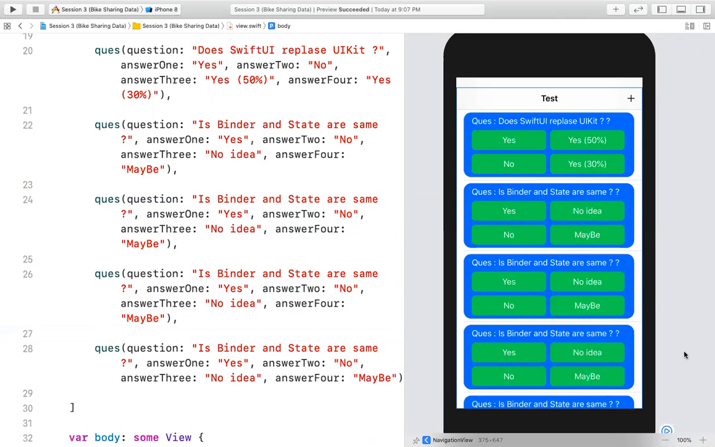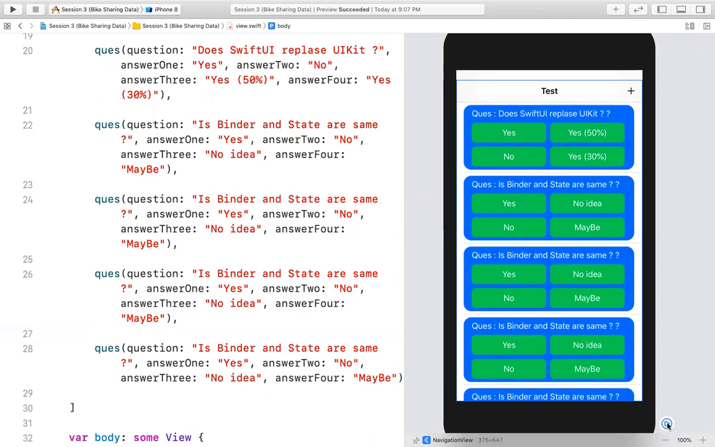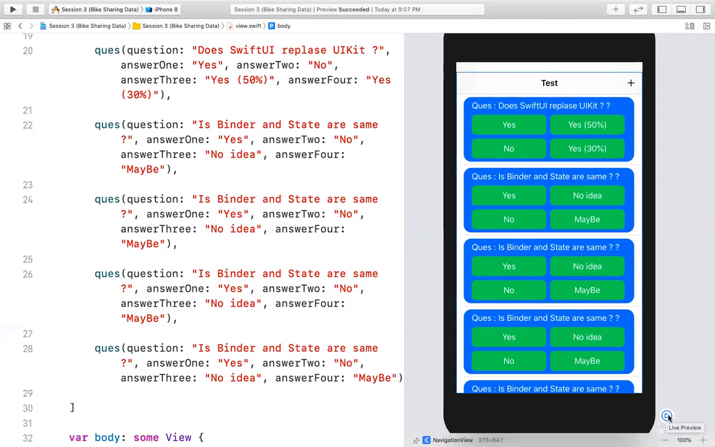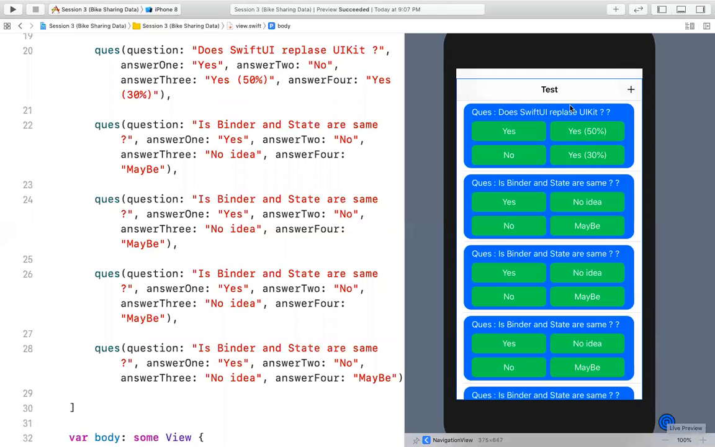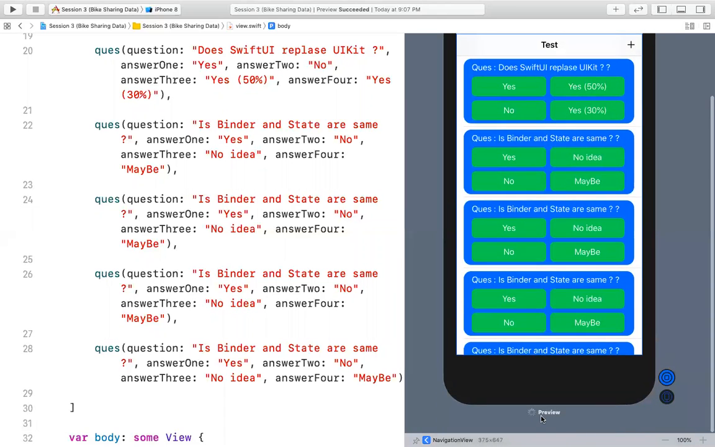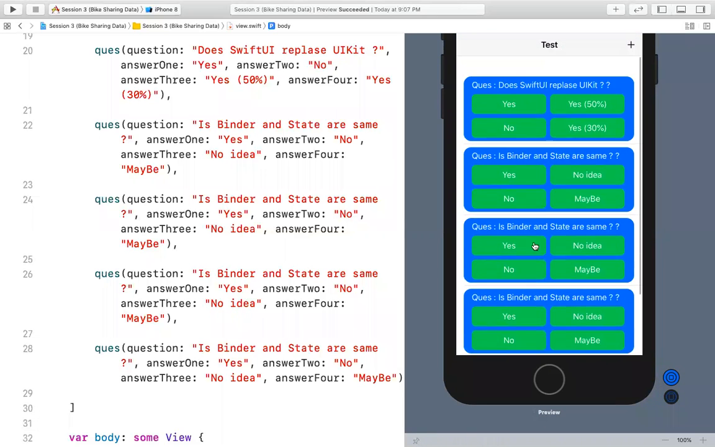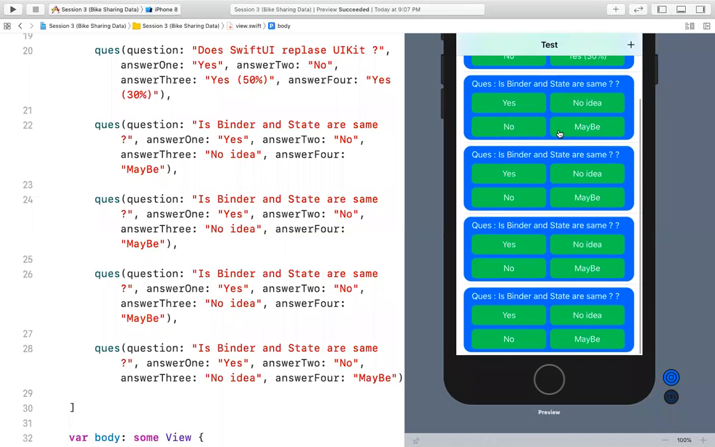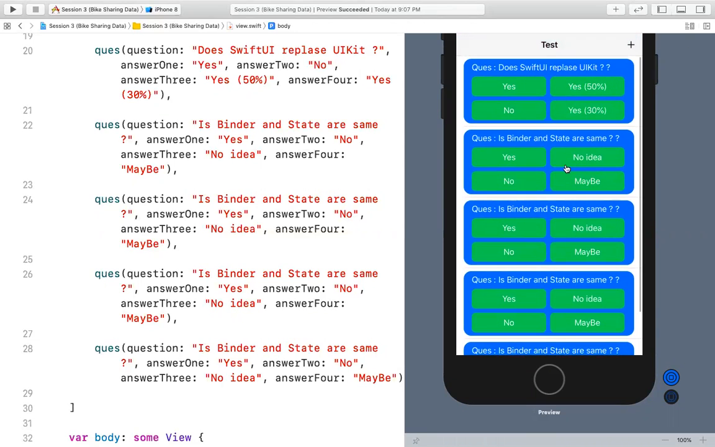But if I'm trying to scroll it, I can't scroll this. Why? Because this is not live. I have to tap on play, right corner, live preview. When I tap on play, it will first scan and wait for the view to load. And once it is loaded, I can scroll it. I can feel how the UI is looking. I don't need to run this in the simulator. I can touch and feel over here.